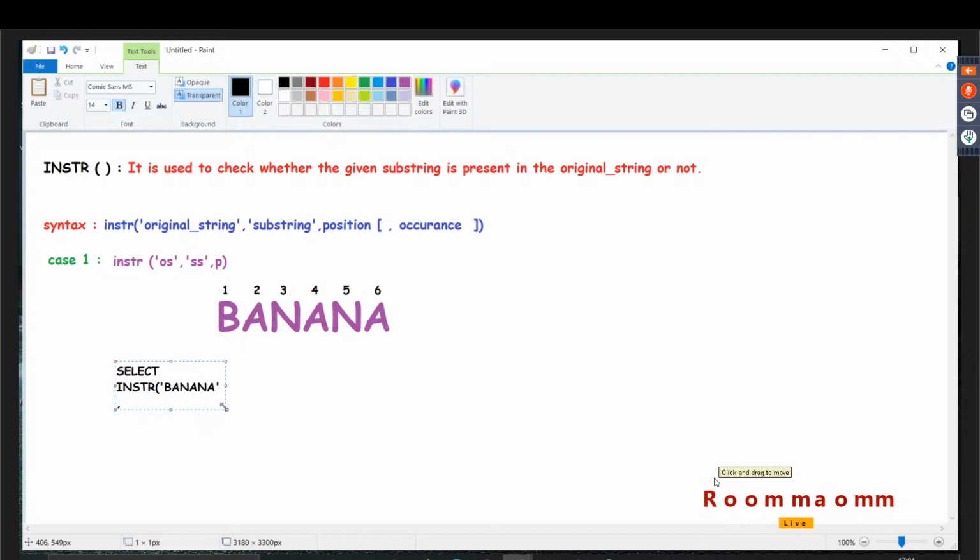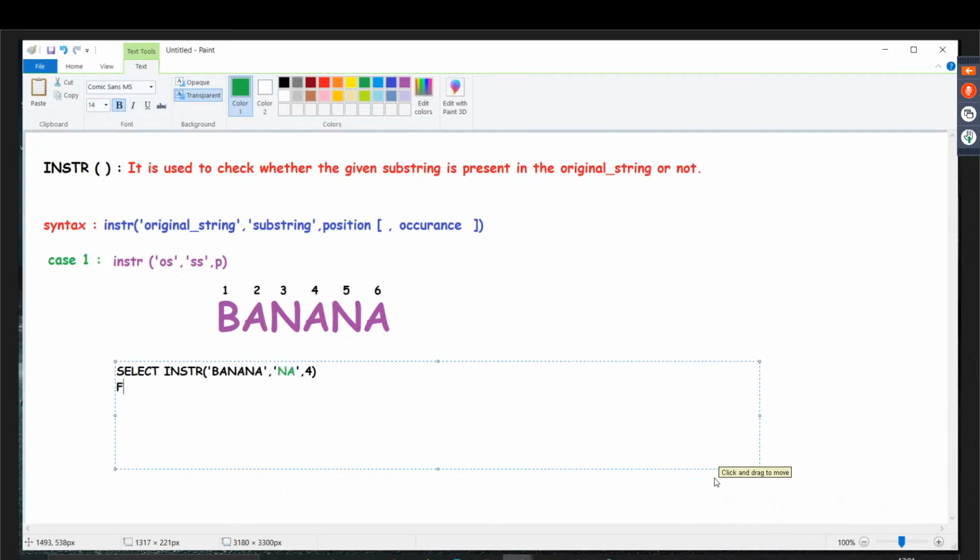What is the substring I have given? NA. NA is a substring. 100% correct. Now, guys, listen. After that, I'm giving some position, for example, 4. So what will be the output of this query?